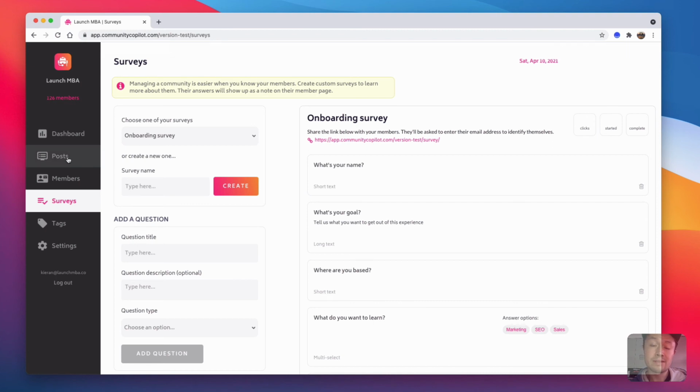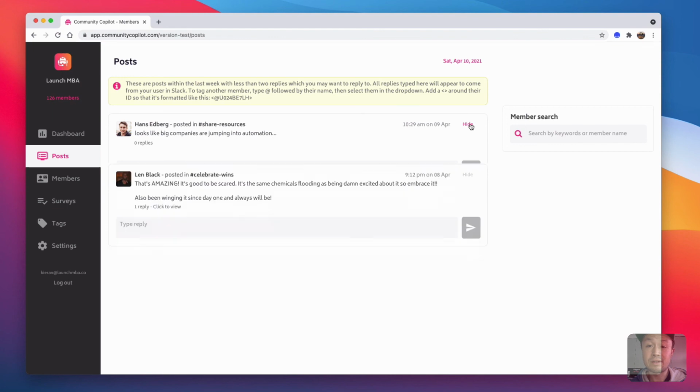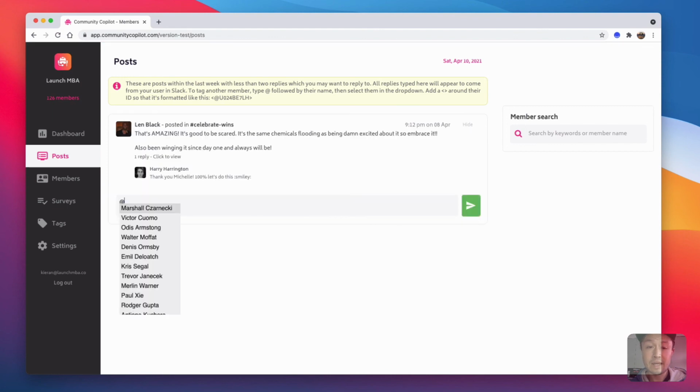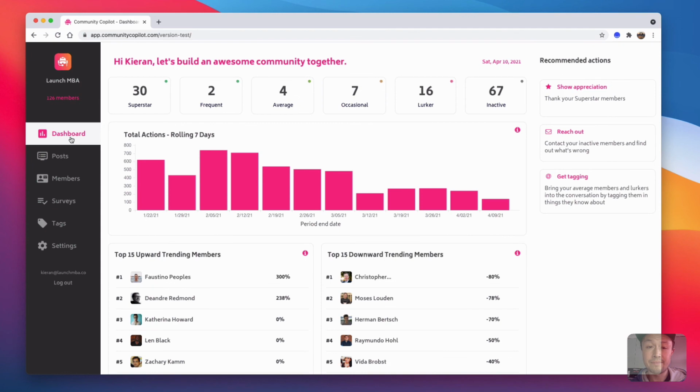And finally, this is the post page. Nothing makes a member feel bad like posting and not getting any responses. The post page shows all the posts within the past week with less than 2 replies. You can see who posted and in what channel, and you can quickly go down the list and reply. Once you've replied, it will be hidden, and you can also hide posts if you don't think they need a reply. And you can search for members and tag them with their Slack UID if you want to bring them into the conversation. This will show as a normal member tag in Slack.